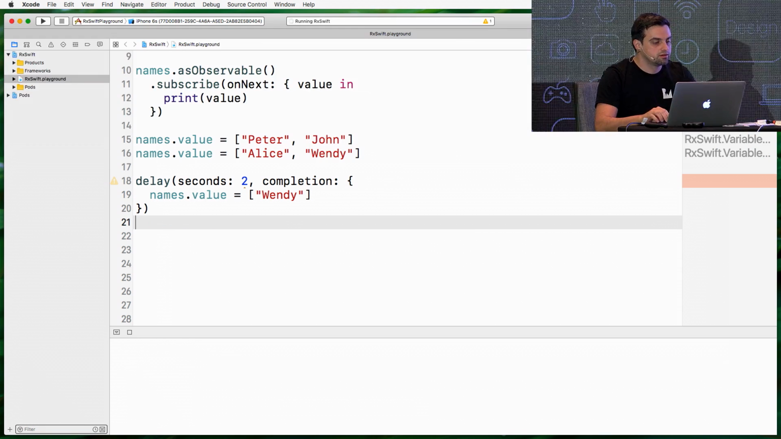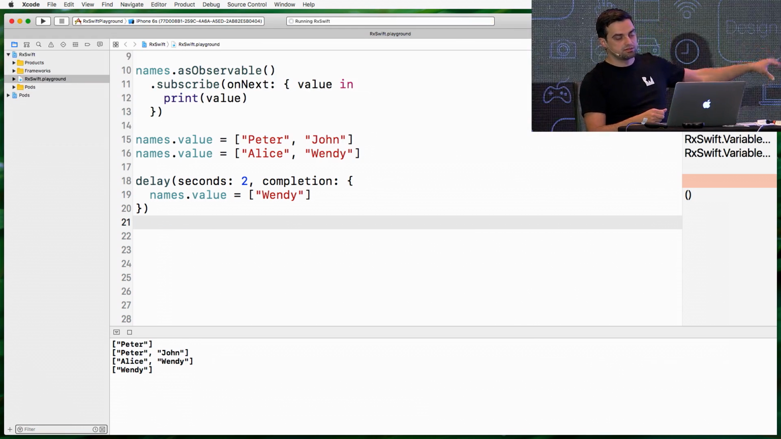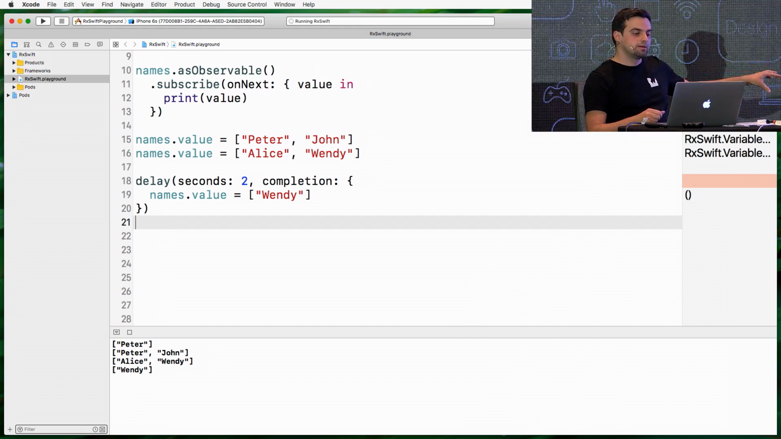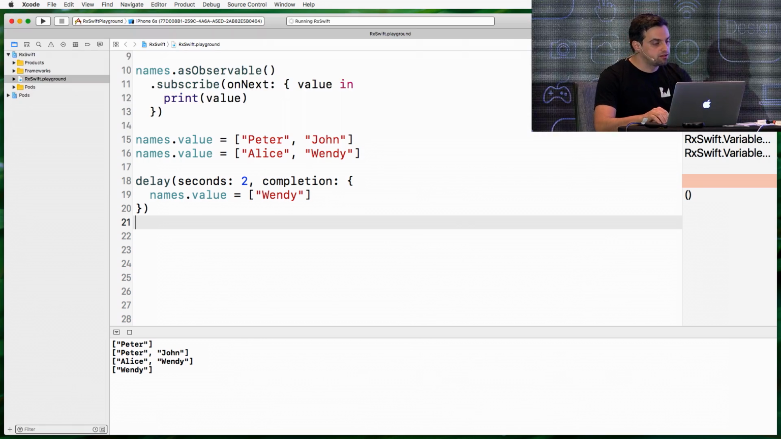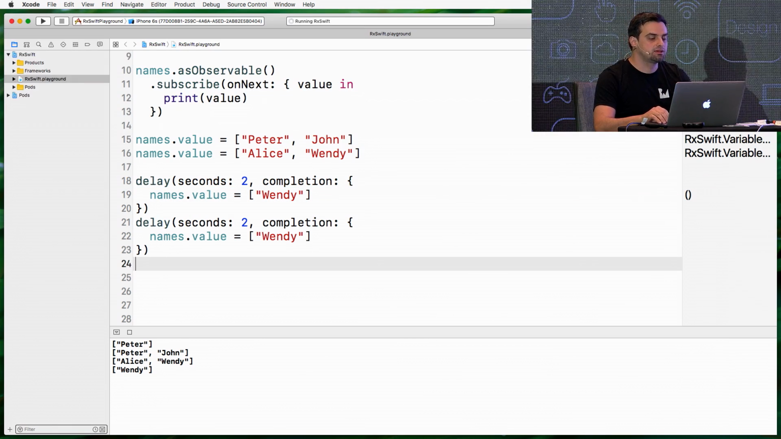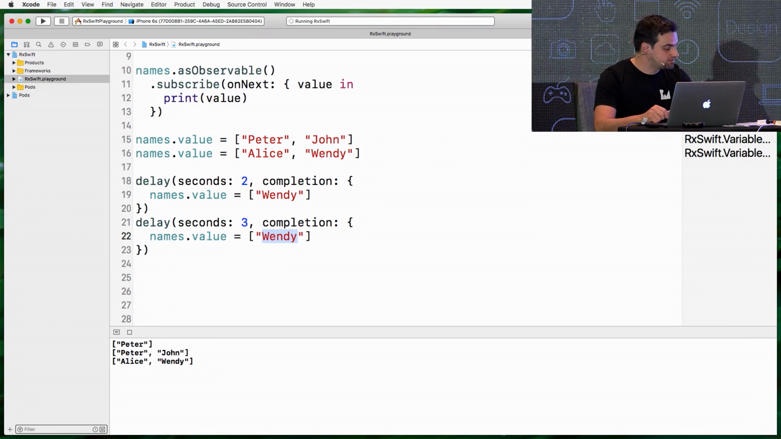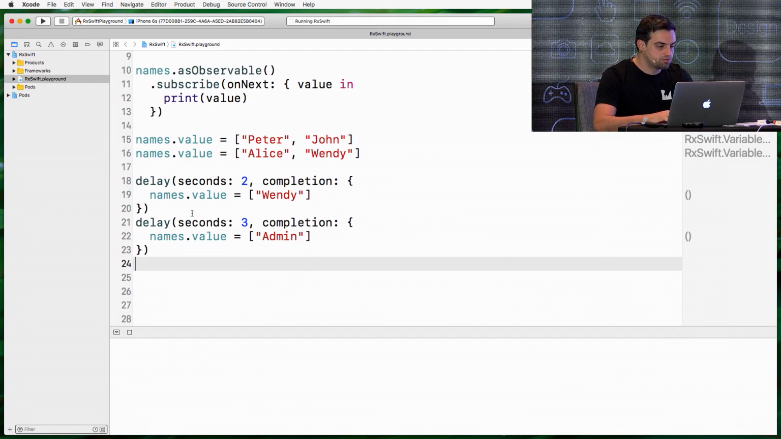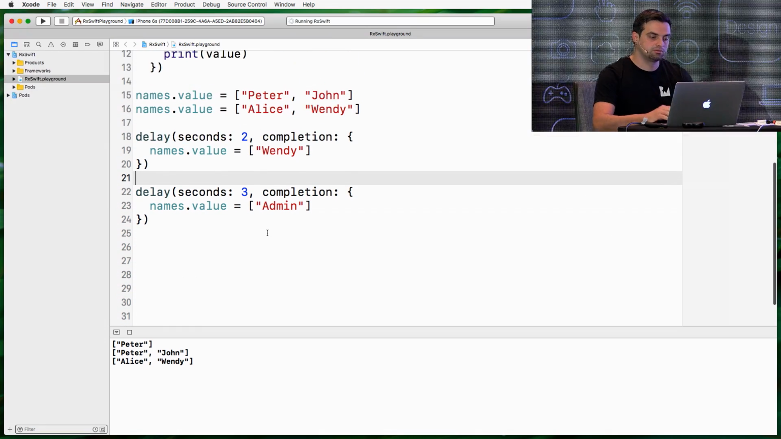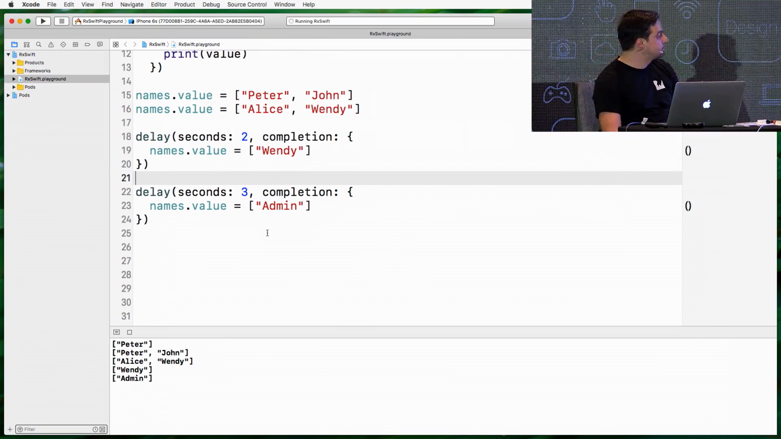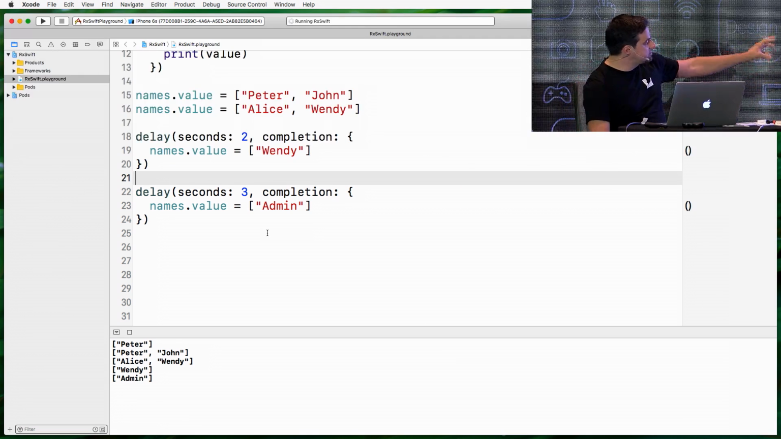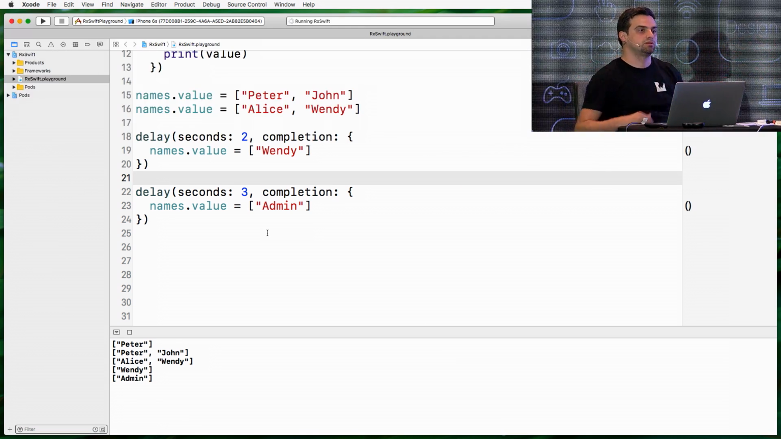Here it is. So now you will see the 3 values being instantly printed to the console, and then after 2 seconds, you will see Wendy pop up as well there. So pretty easy. And then copy this one more time, the delay block here, and give it 3 seconds this time. And then in the last line, the last name that is being added after 3 seconds, put in admin with a capital A. Right. So kind of like the admin of the chat room logged in. And then you see all of these getting executed as the values are being changed.